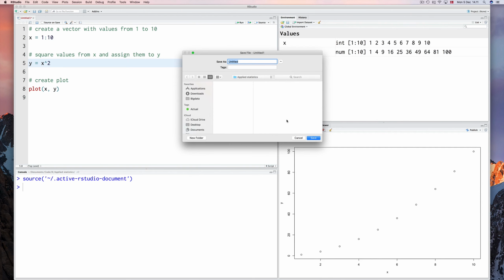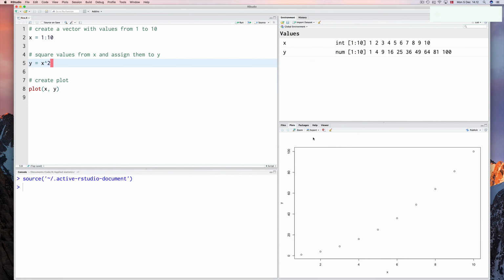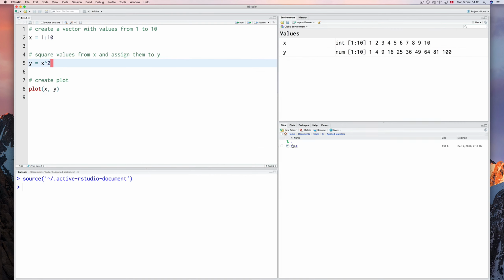Now let's save the script and give it a name. Let's call it first. You can see that RStudio by default opened your working directory as the default folder for a script. So click Save. Then you select the Files tab and see, indeed, you've got the first script in your current working folder.